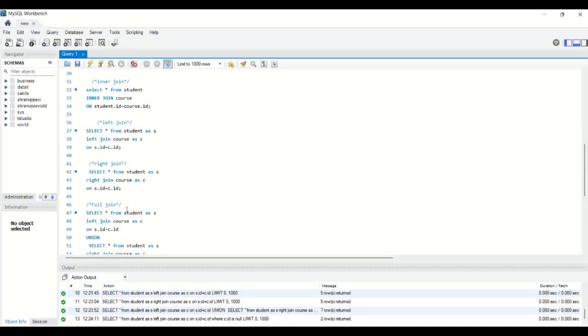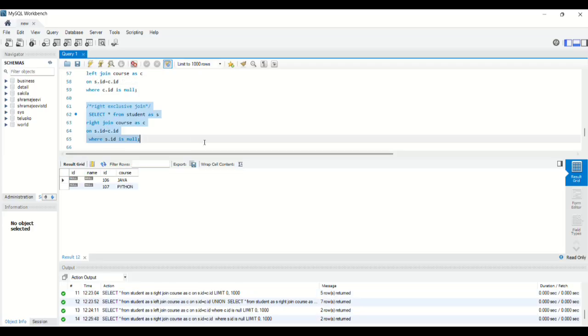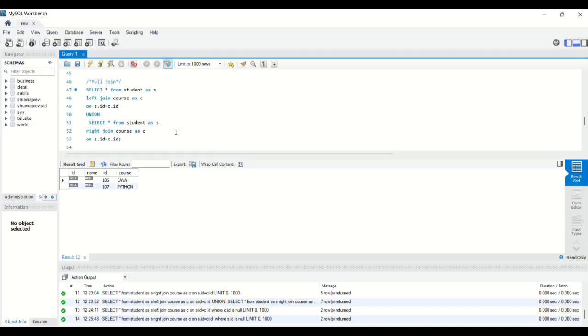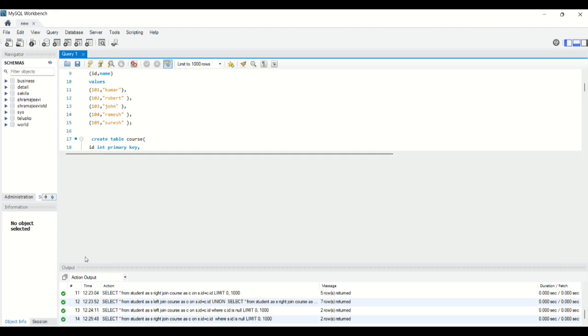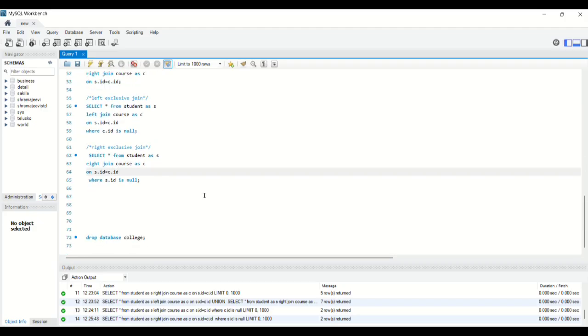Similarly for right exclusive join, run. Yeah, 106 and 107 are contained in the course table, which is table B, but they are not in table A, the student table. See, the student table doesn't contain 106 and 107. Similarly, I think yeah, done.